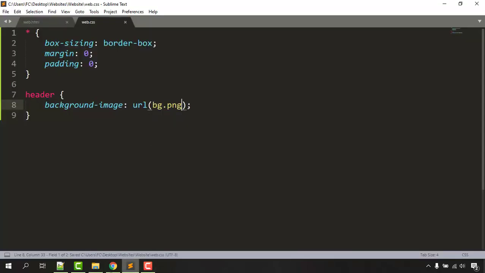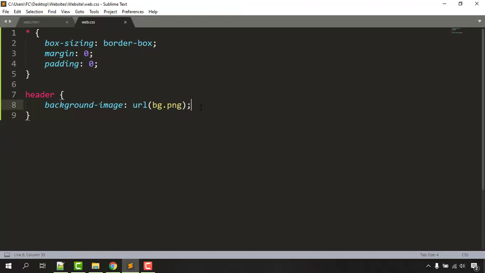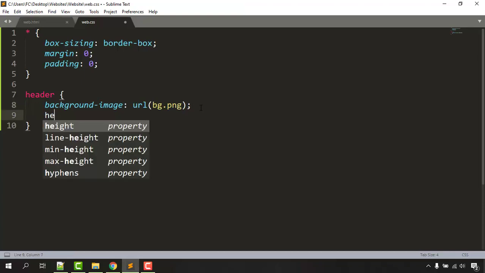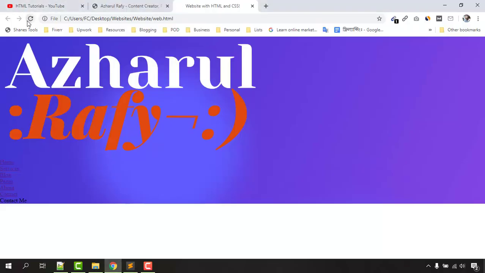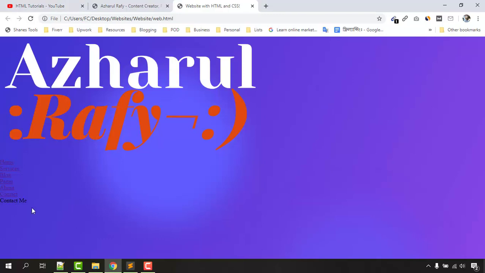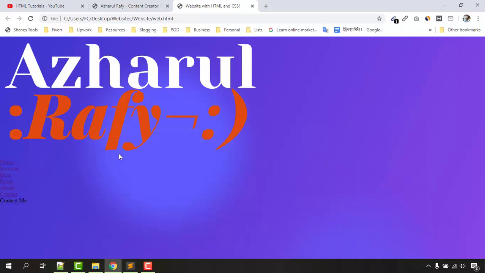bg.png. Let's save this document, reload this page, and you are going to see the background appeared here but with an issue, and we have to solve this issue. To solve it, we have to go back here in the coding, and we have to give the header height 100% VH, actually 100 VH, and let's save this document, reload this page. We are going to see that the full background has been covered. So by 100 VH, we mean that whatever your screen size is, the background should cover the full window.